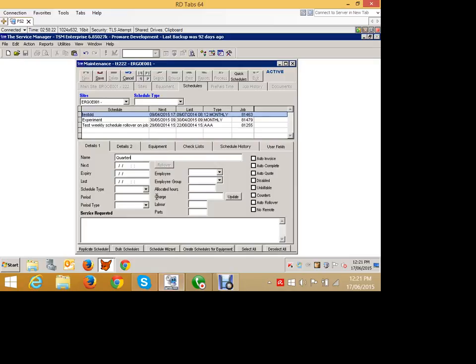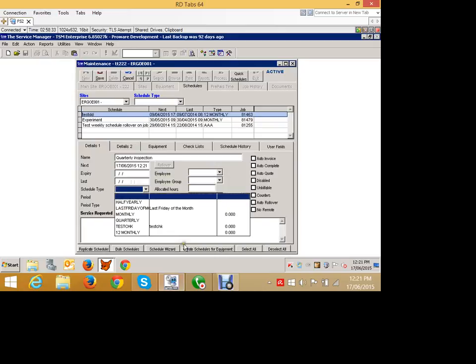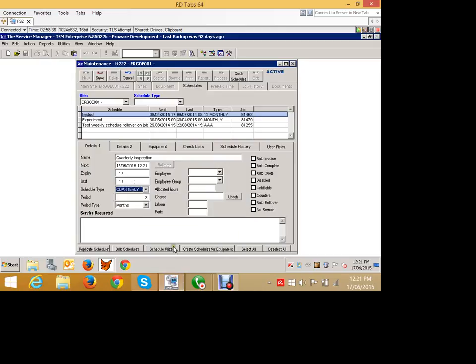Quarterly inspection. We're going to do it today. That's fine, we'll do it today. And it is a schedule type of quarterly, which will happen every 3 months. But I could make that whatever I like.